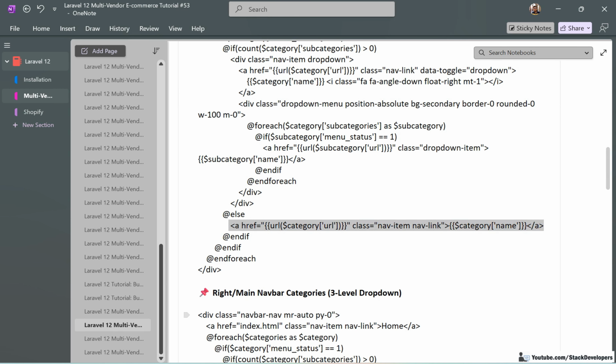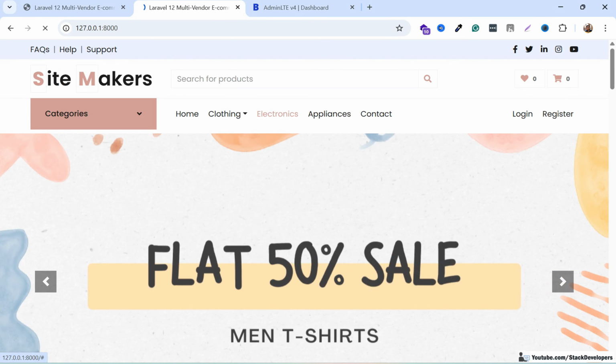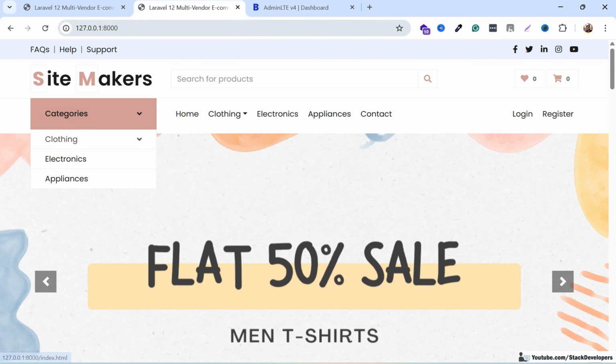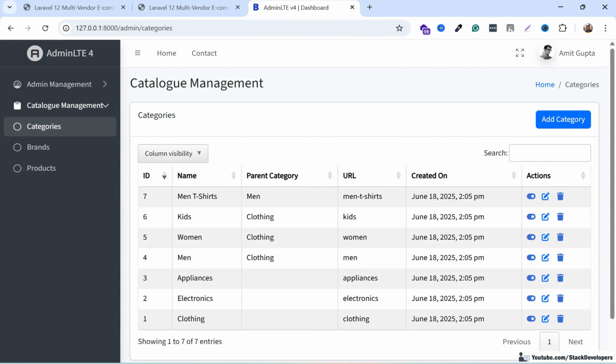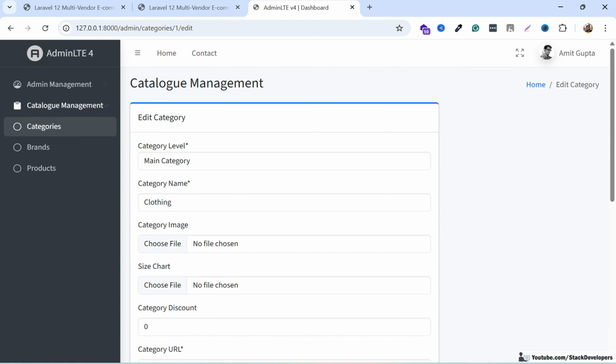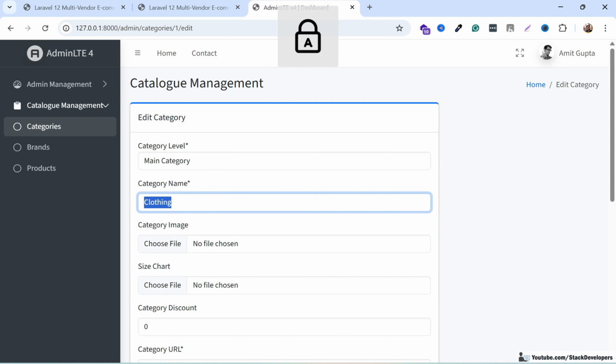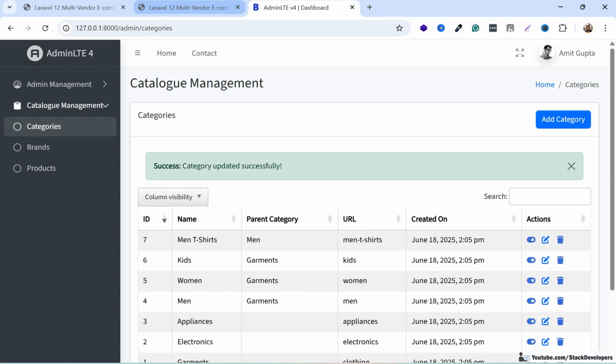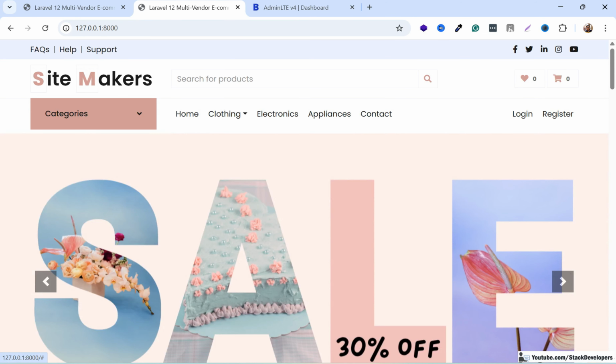Okay, let me refresh here, and you can see it's working fine. Clothing, electronics, appliances, all these are coming dynamically. So I'm going to make some change here so that I will come to know whether we are able to do it or not. Instead of clothing, I'm going to make it garments. I just want to make sure that it then comes dynamically. See, I refresh it and we'll check here. Yes, the garments is coming in place of clothing.